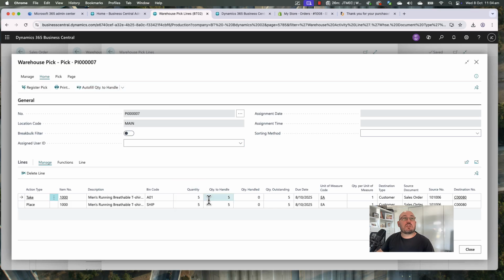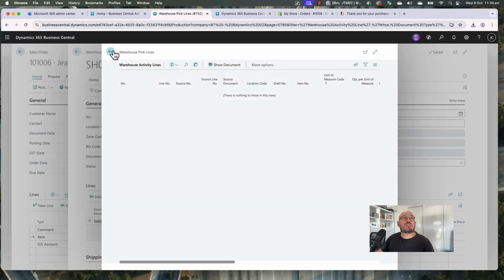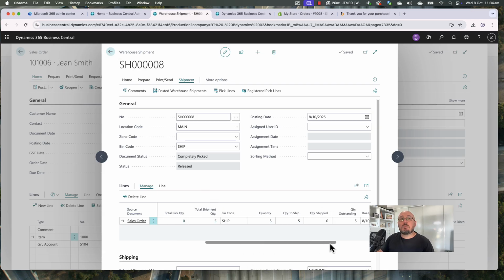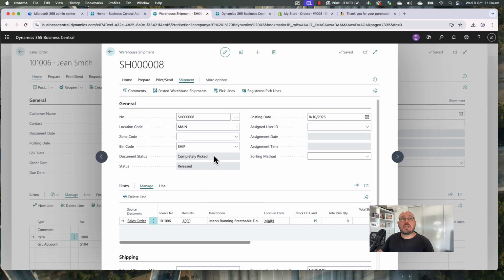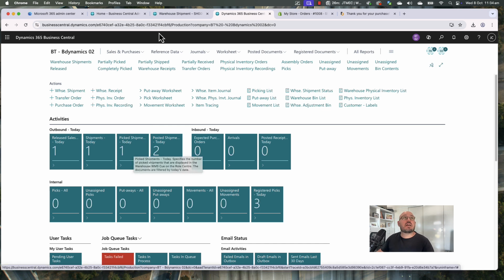So autofill quantity to handle is 5. We're going to register the pick. Our pick's registered. And this is where the shipment gets completed. And so we've got completely picked. And you can see it on your status. So we can filter shipments by fully picked. Also on the home screen, it's going to show you fully picked today. Okay, so that's now done.